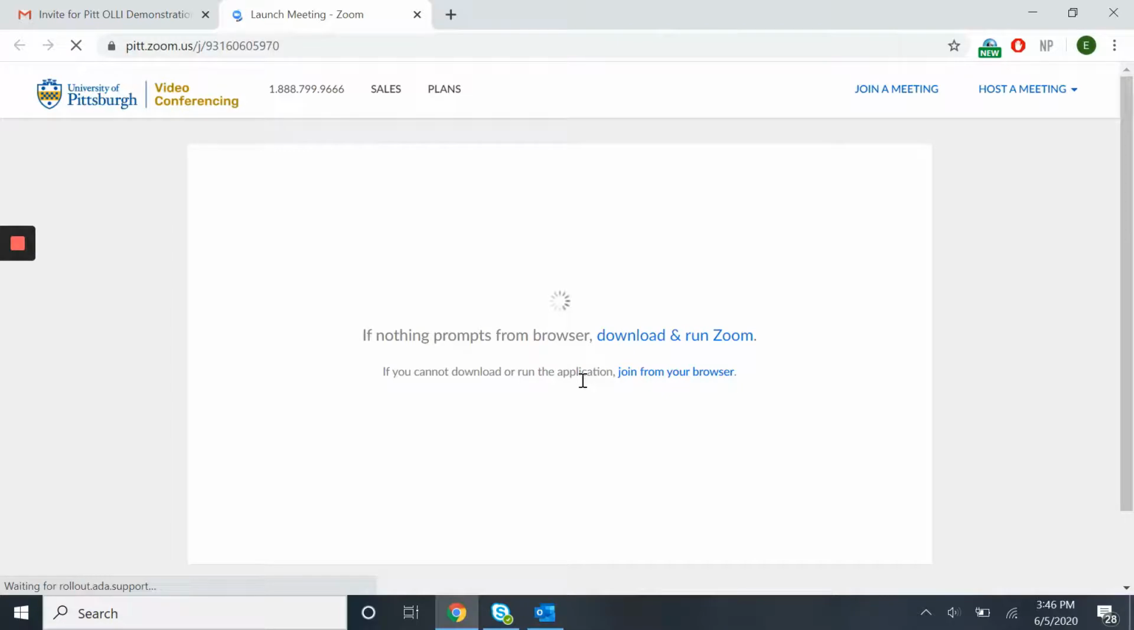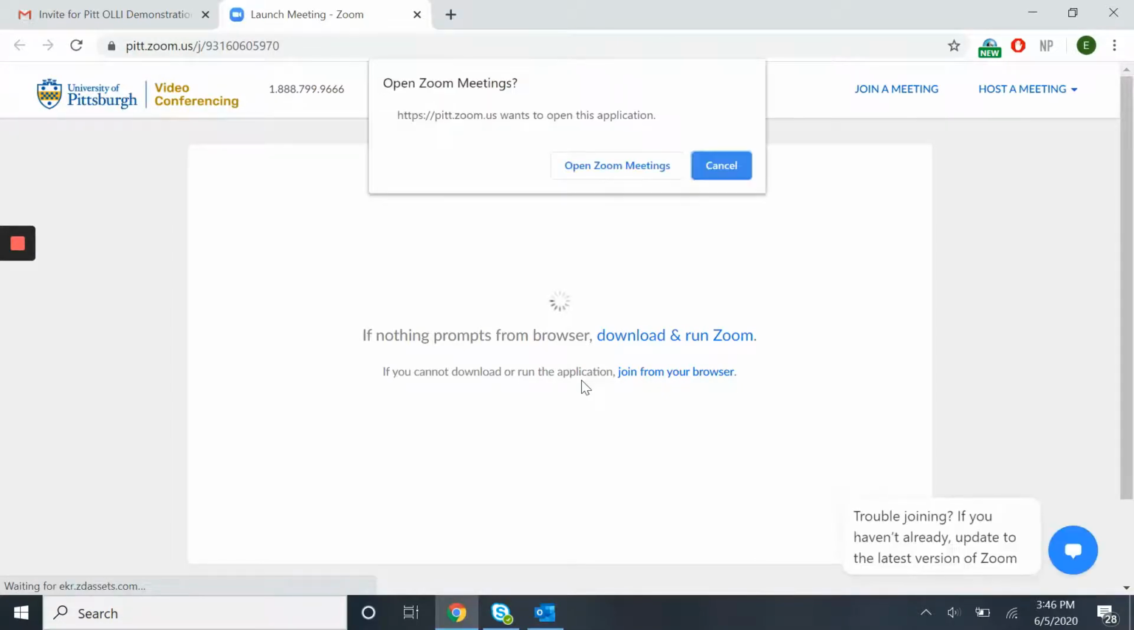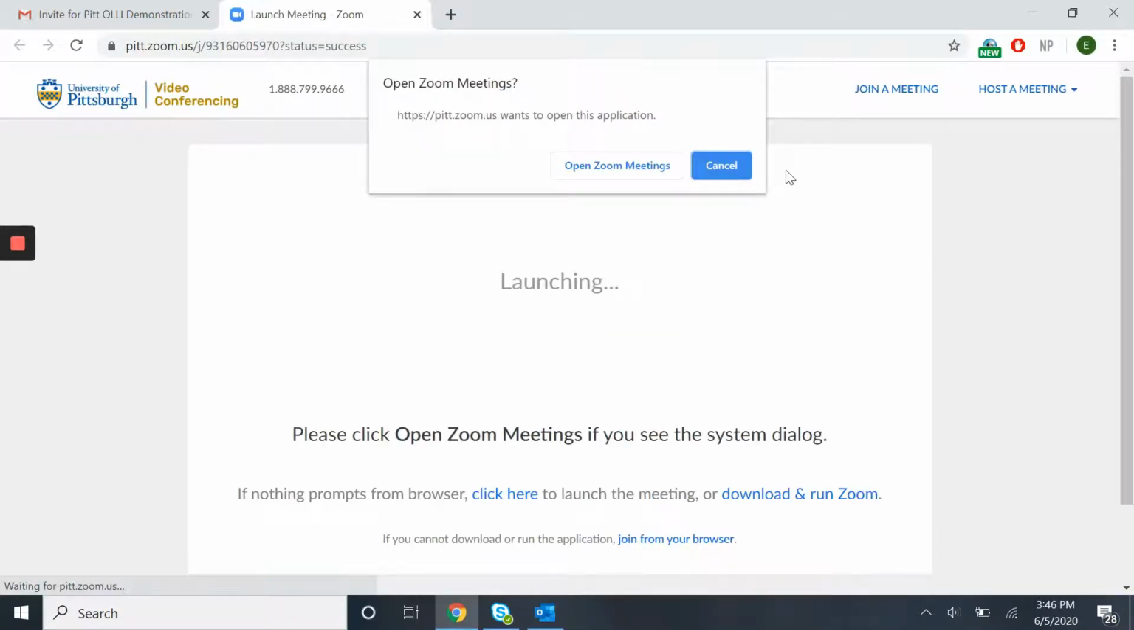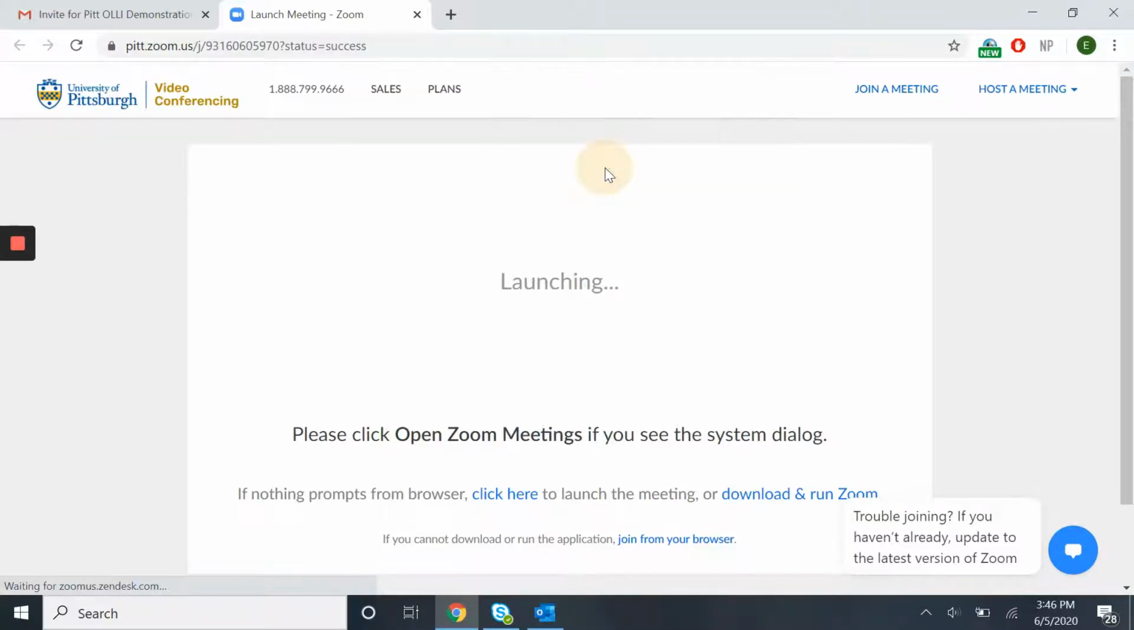Next, a new tab will open in your browser. Once the page is loaded, you will see a pop-up that prompts you to open the Zoom app. If you don't have the Zoom app, you can click Join from Browser. Otherwise, you should click Open Zoom Meeting on the pop-up. It may take a few seconds to open Zoom on your computer. Please be patient.